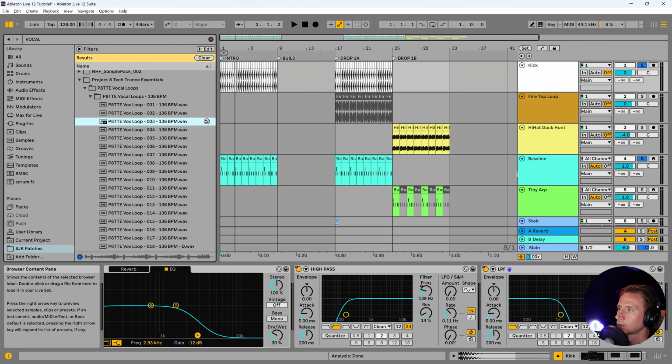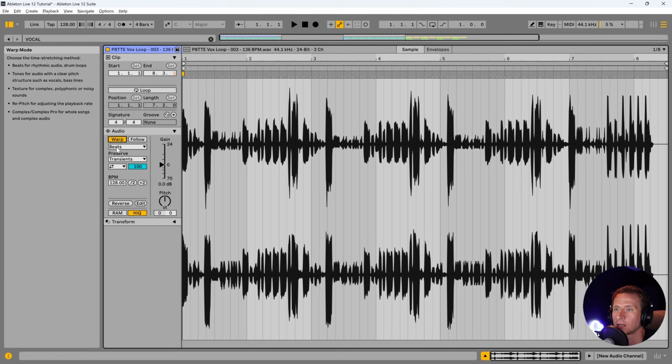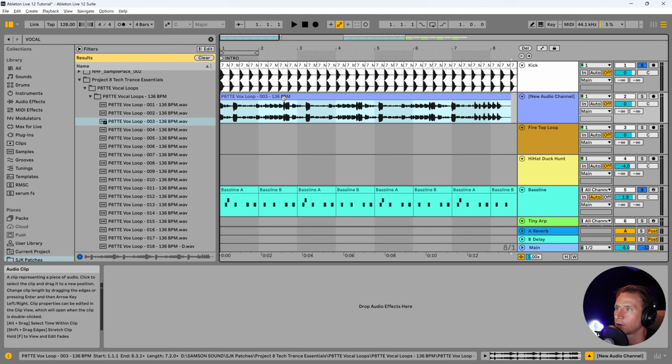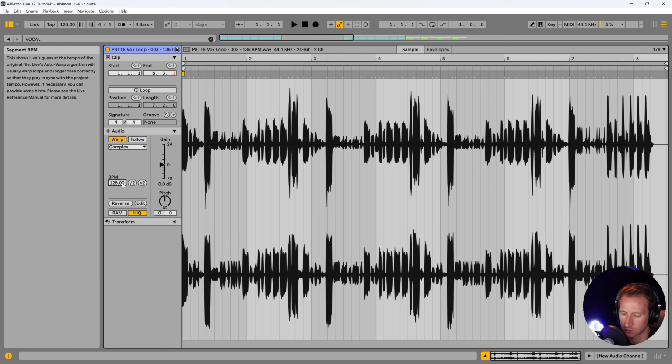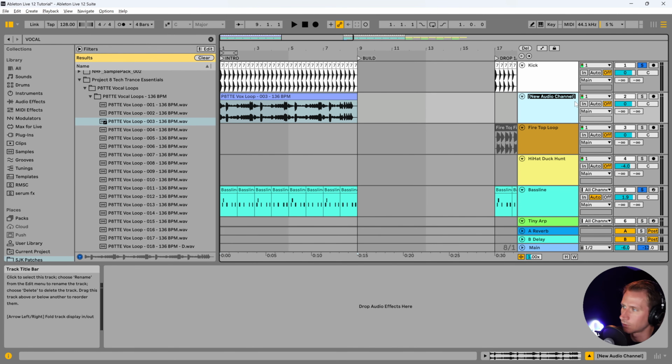This one's pretty cool. So I'm going to drag this into our project. And similar to before, I'm going to warp it. I like complex for vocals, but definitely experiment around. And if we zoom in with Z, we can see this is at 136 BPM. So I'm going to type 136 and press enter. And so now we've got a little bit of an intro vocal. See how we're sounding.